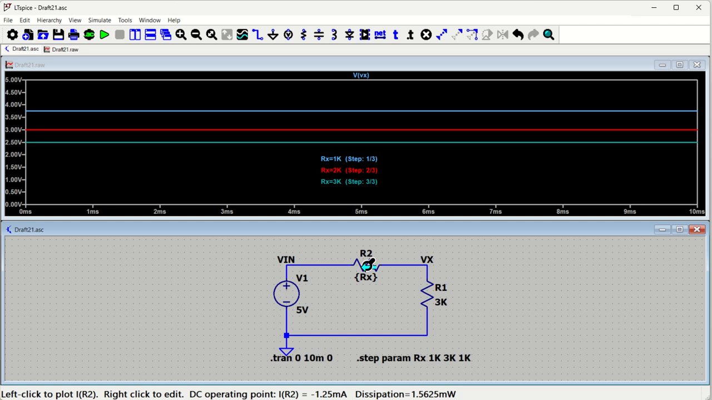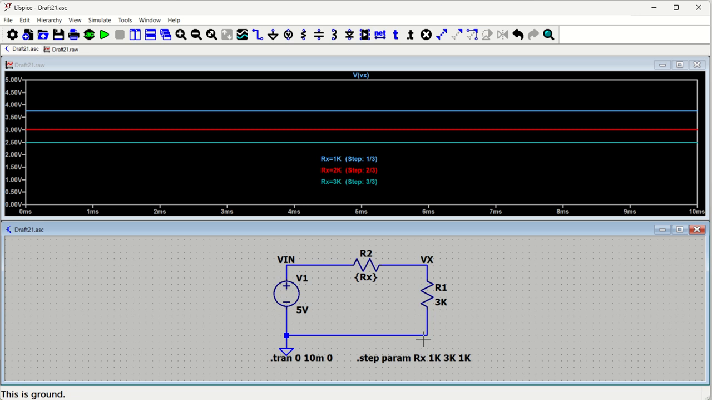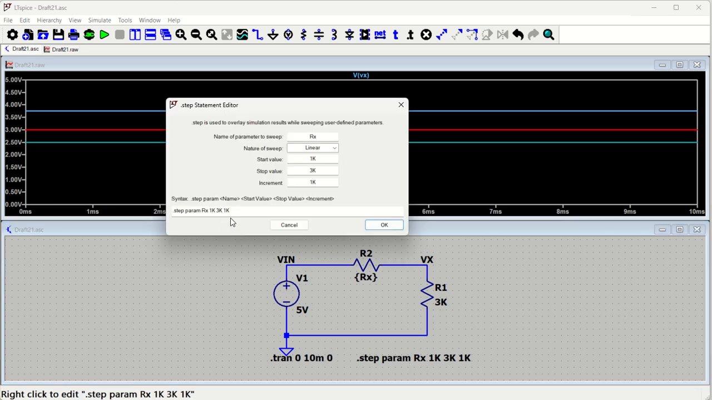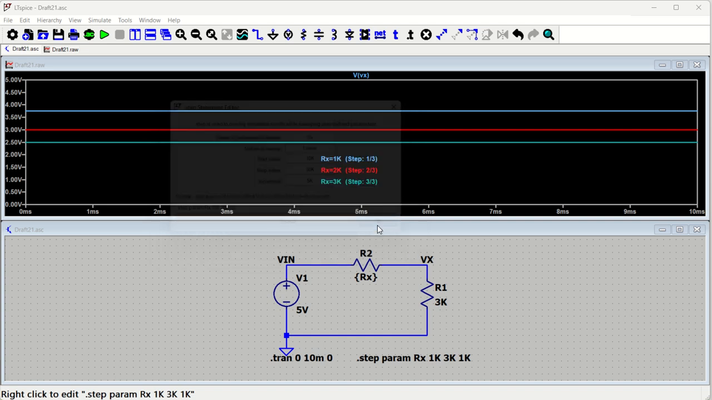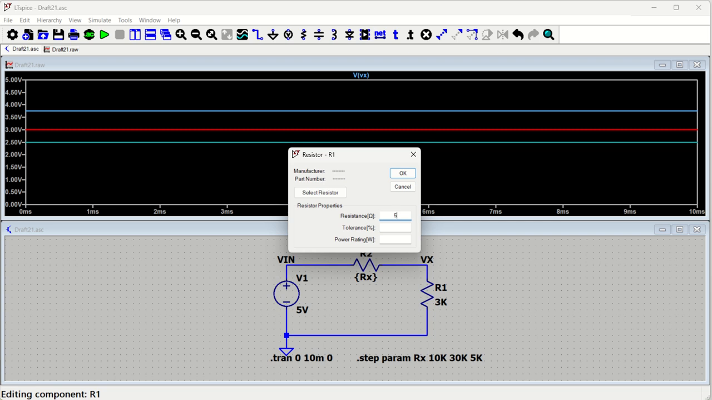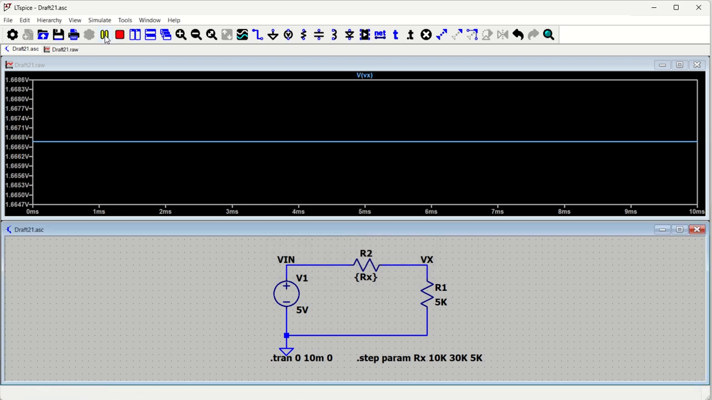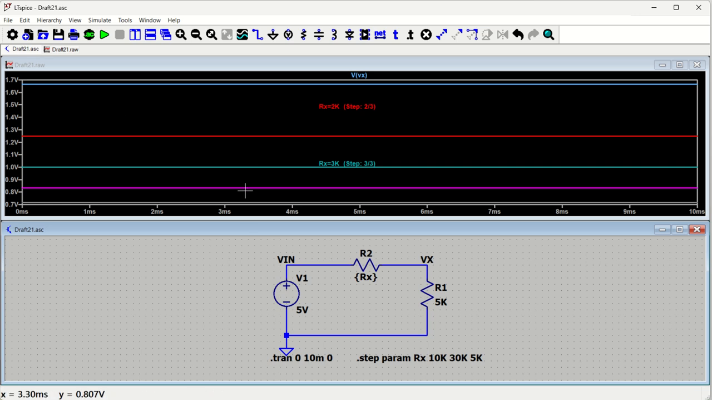Let us say we wanted to have linear variation. Let's say I just go here, this parametric sweep, right click, then it will open this particular window, and let's say I want to make it 10 kilo ohm and go to 30 kilo ohm in a step of, let's say, 5 kilo ohm. So we'll have around 5 values. Now let us say I'll just make this as 5 kilo ohm, so it will be easy. Now if you rerun it, there will be 5 values that will be appearing.